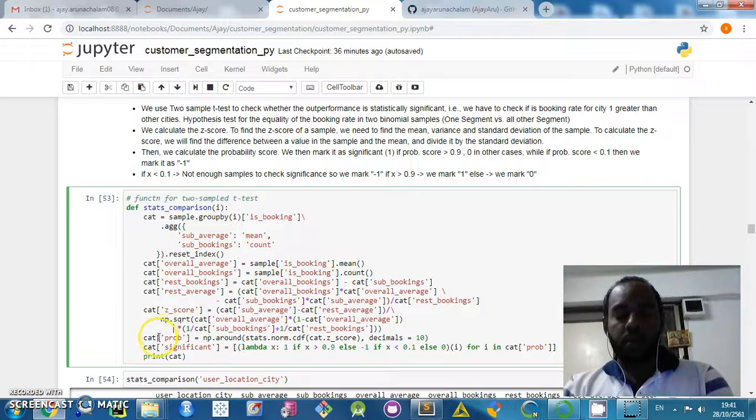then we calculate the probability, and after we calculate the probability we use this stats package from SciPy, and then once the probability score is calculated, we create a new variable to mark the significance, based on the condition that if the probability score is greater than 0.9, then we mark it as 1, and if the probability score is less than 0.1, then we mark it as -1, and in other cases we mark it as 0.